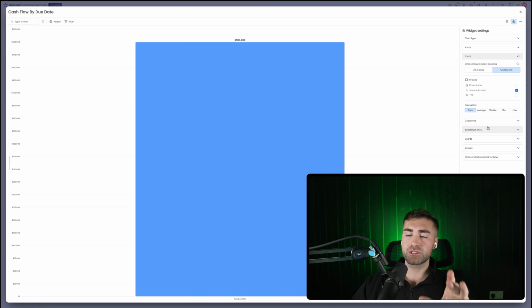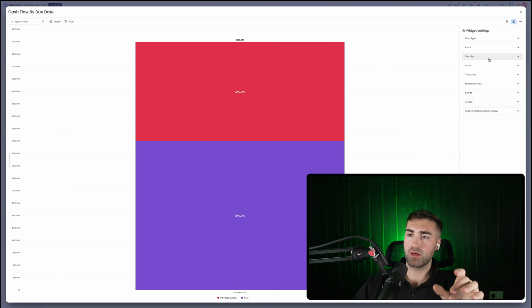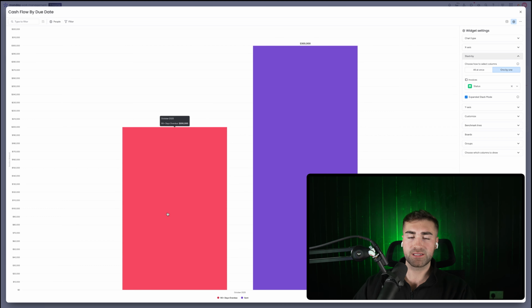Now, it's important to note here, and there's an argument to say that you could actually stack the bar graph, stack it by the status. So then you would see the different due date amounts. So I can see here that we've got a due date for this particular invoice of October, but it's actually 90 days overdue. So it was due in October, but it is 90 days overdue.